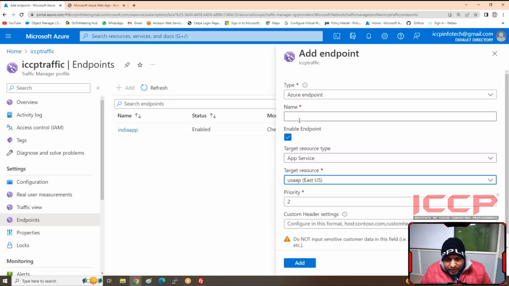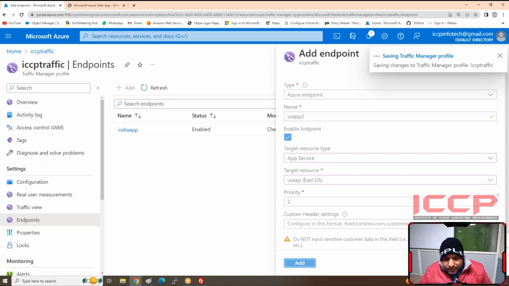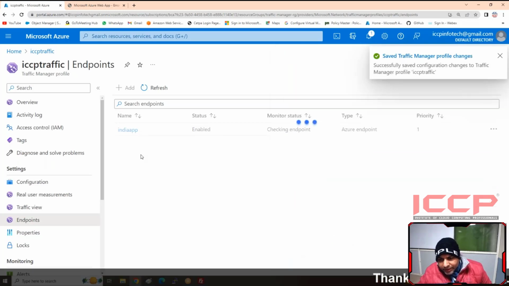I'm setting priority 2. This is my US app 2. So update होने में थोड़ा सा टाइम लग रहा है guys. और I'm setting priority 2, यानी कि India app की जो priority है वो मैंने 1 set करी है, and US app priority I'm setting to 2. Got the point?